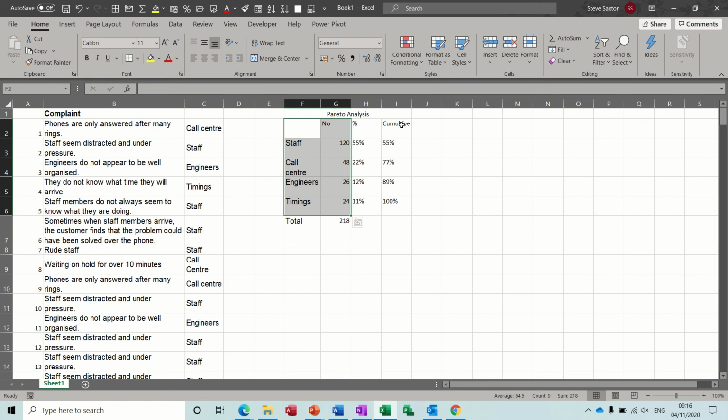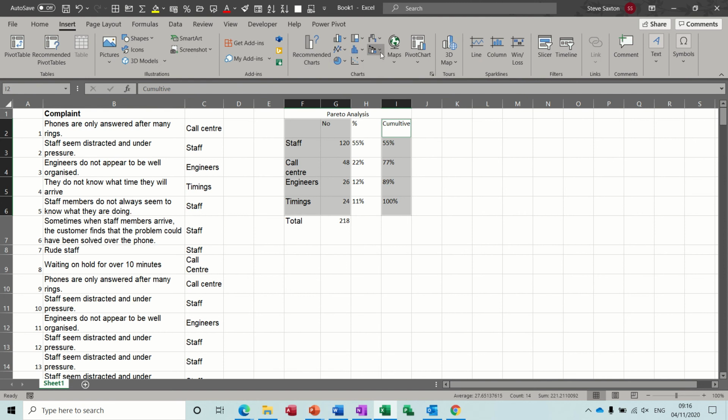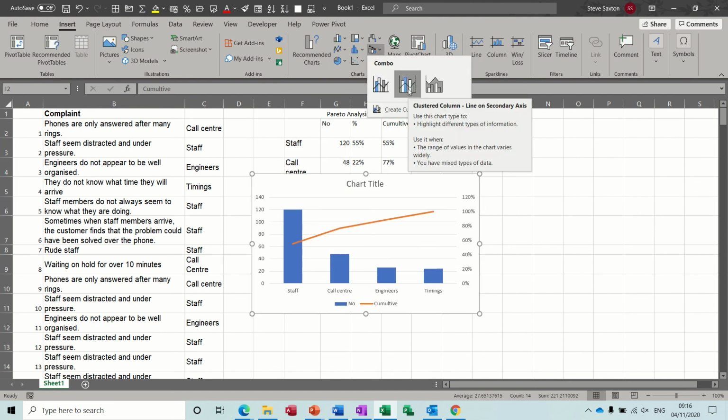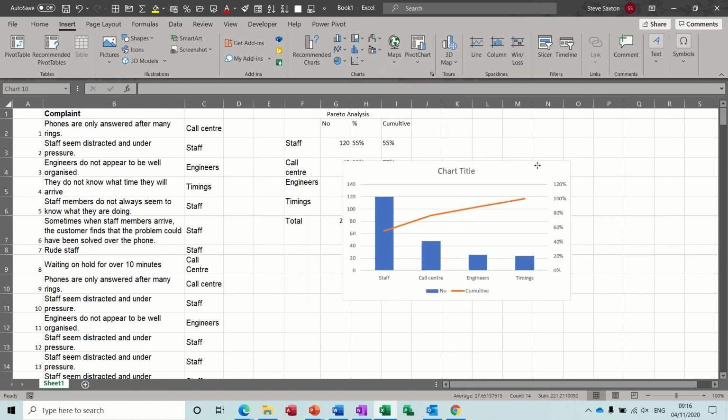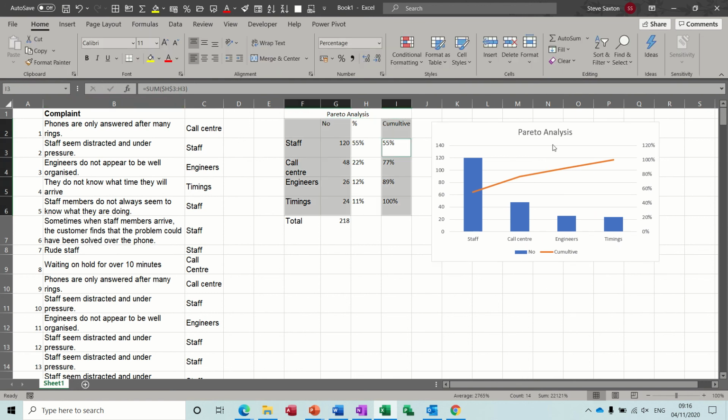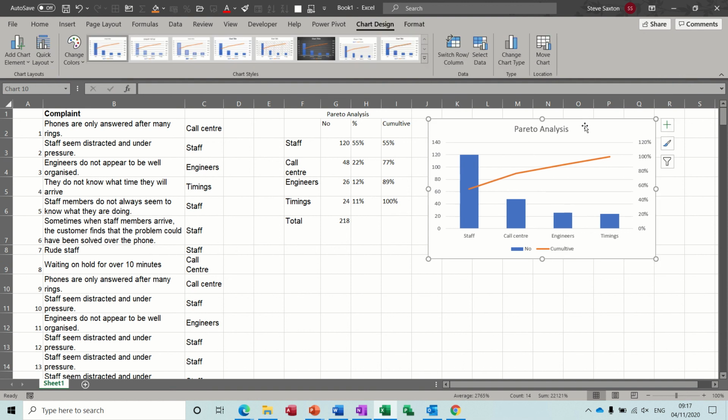So you need to hold your control key down and select that, and then insert. It's a combo chart that we want, and it is this one with a secondary axis, line on a secondary axis. And we can just move that one over there. The title, click on the title, onto the formula bar, equals, and then click the title on the sheet. That way, if the title ever changes, you don't have to keep doing it on your graph. And there's your Pareto graph.